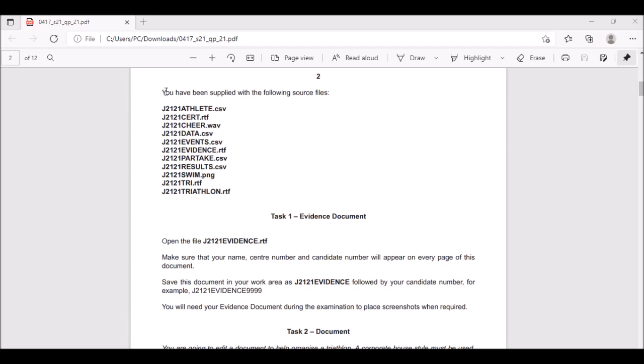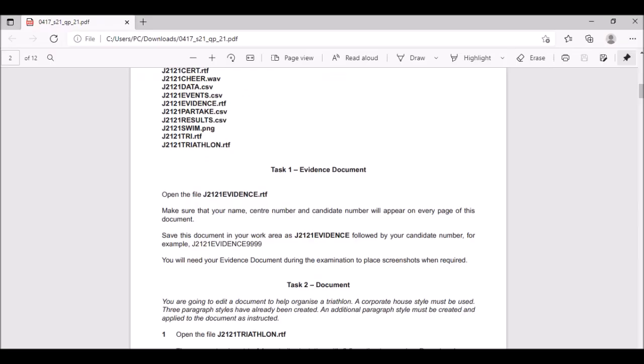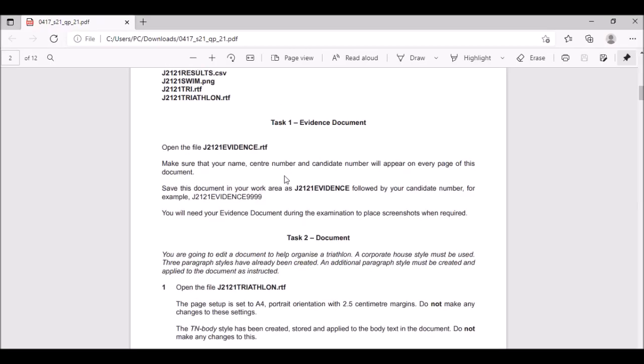Now, let's go back to the question directly. The question says you have been supplied with the following source files. I have already downloaded the source files here. If you don't have them, then try to have them. So the first task: open the file J212 evidence file.